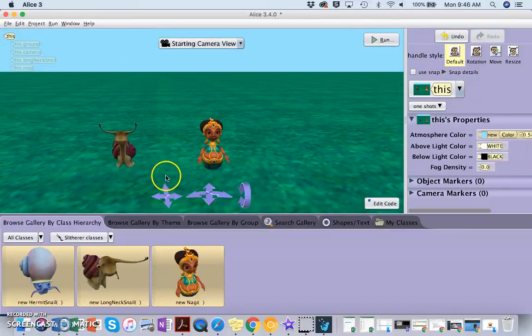So get comfortable with using either your mouse or your trackpad, because once you're comfortable with changing your views, it's going to make your work in Alice a lot easier. Okay, so let's now practice manipulating our objects.